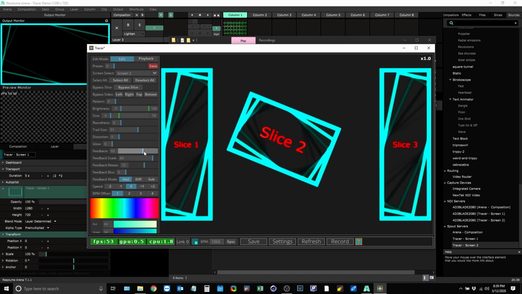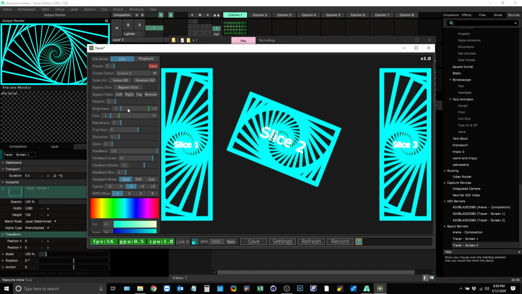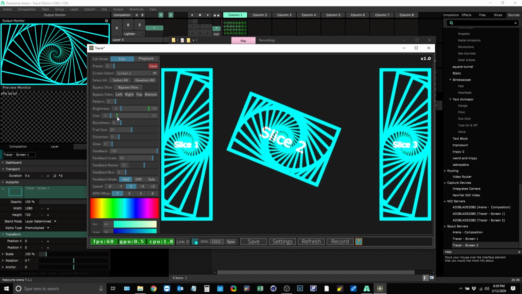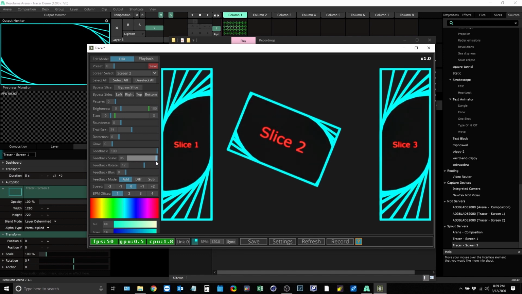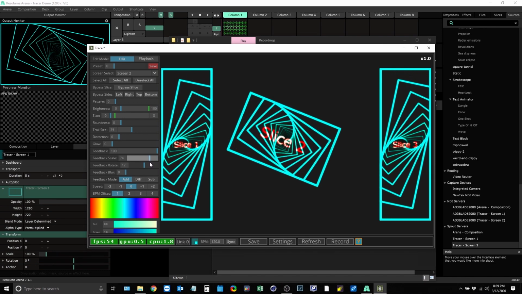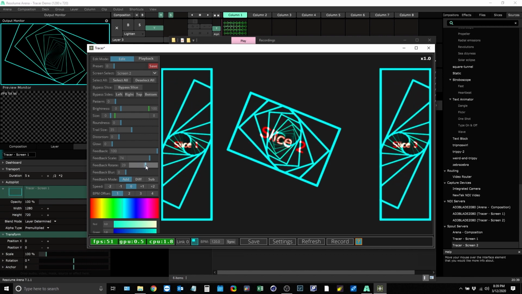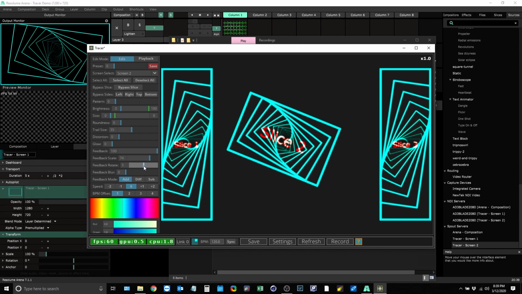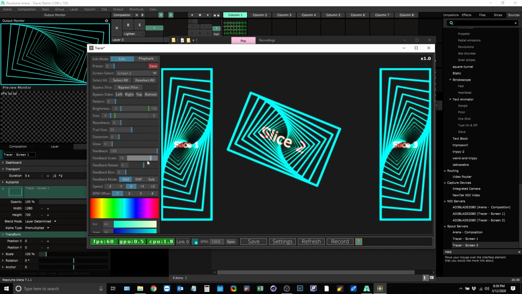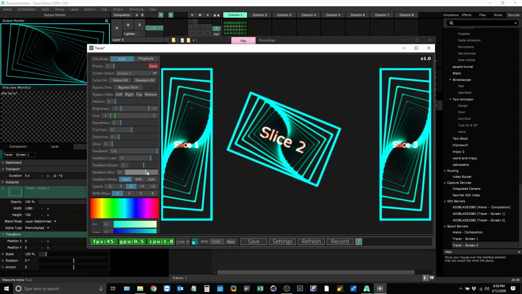Next, we have feedback. I'm going to turn down our trail size and our size in general. Under the feedback, we have the feedback scale. Below that, we have our rotate. And we also have a feedback blur as well.